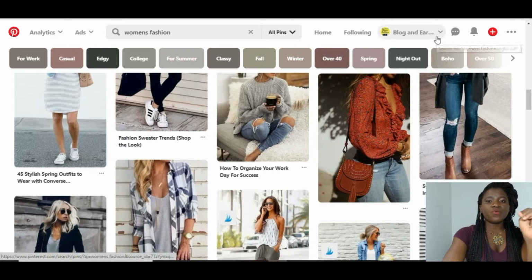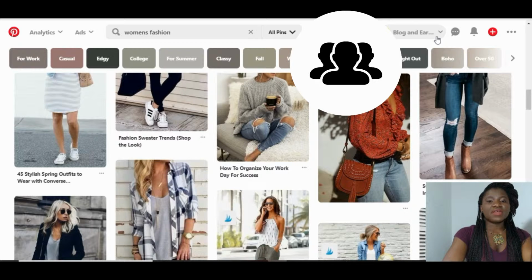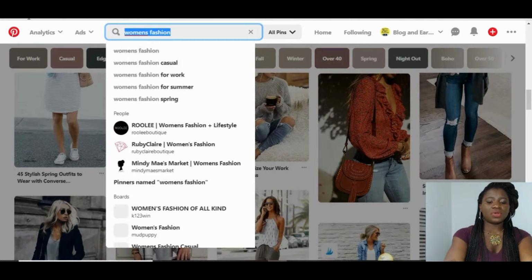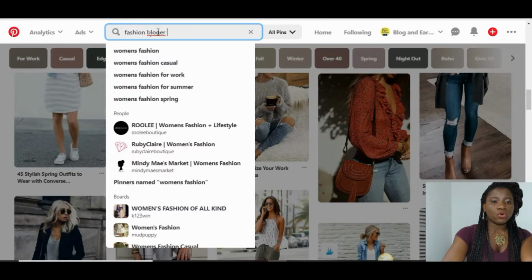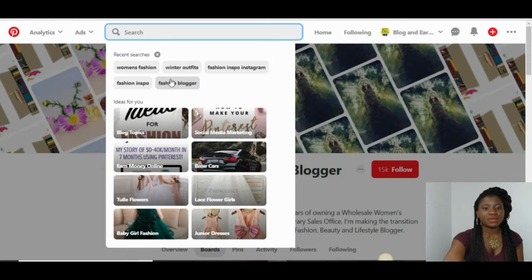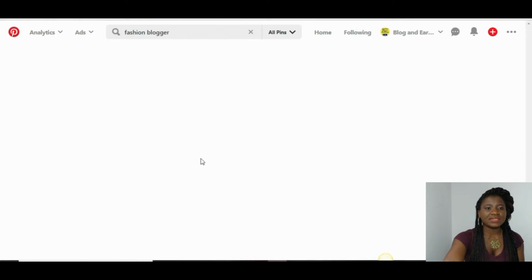So the third way will be to go spy on your colleagues, competitors, whatever you want to call it. Influencers, mentors, pretty much Pinterest influencers in your niche. So let me just put in fashion blogger, because you are a fashion blogger and you want to grow your blog traffic and make more money from it. I'm just going to put in fashion blogger and it'll show me people, and see what their brand looks like.